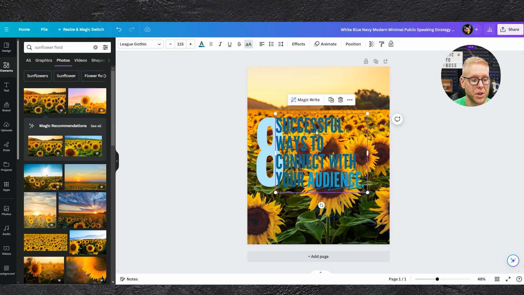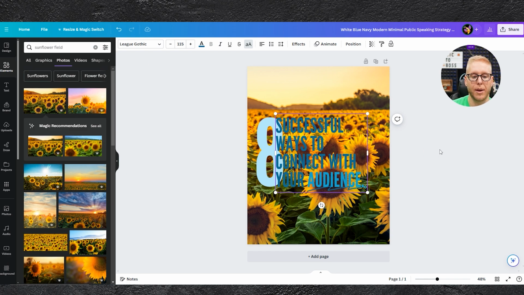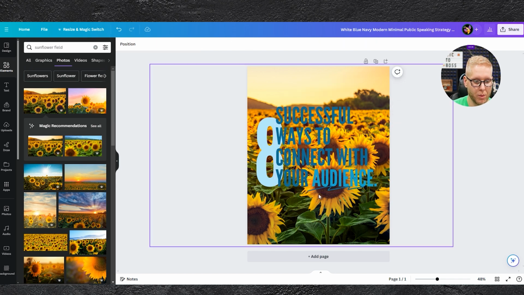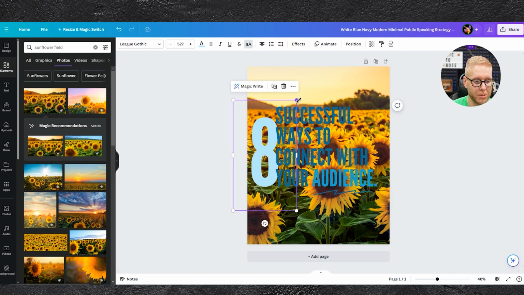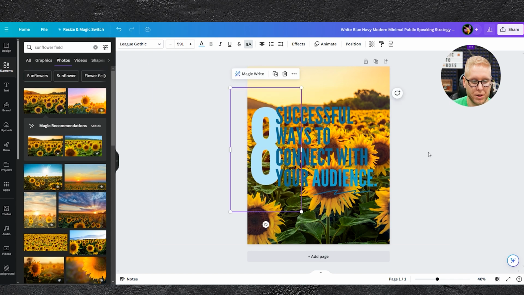Now, the question that we had, we want to put a text box or something behind there to highlight this text. First of all, we want to kind of position the text to like where we want it and move these other elements around. And then I'm going to show you some other options. Okay, now that looks great.